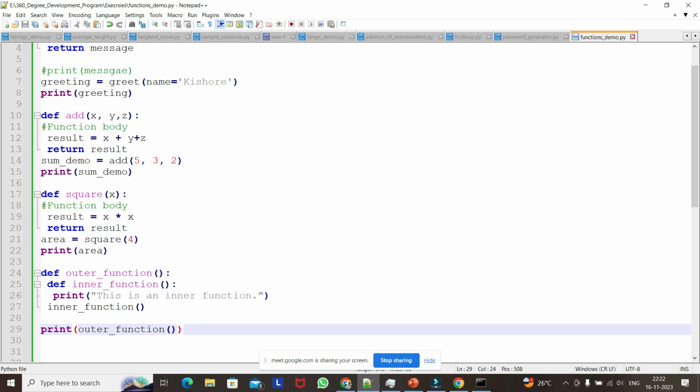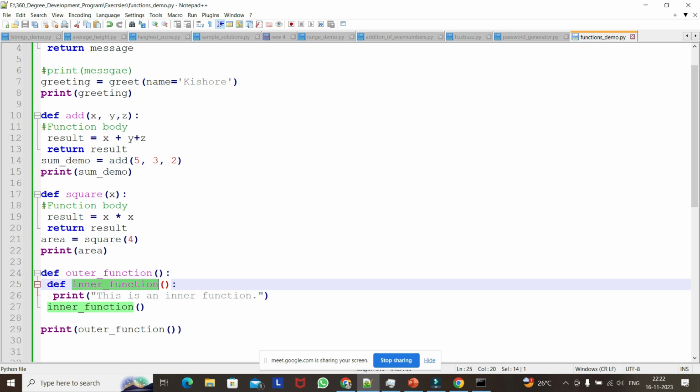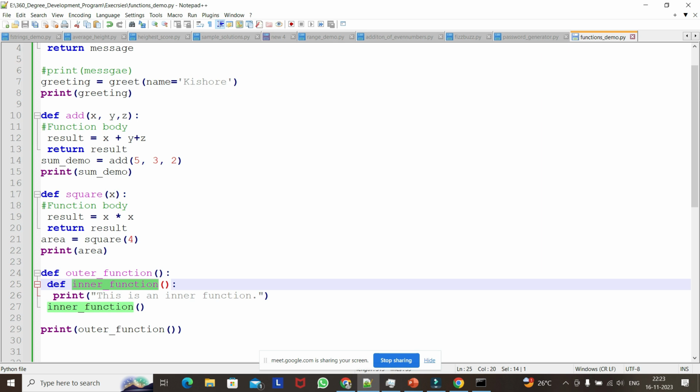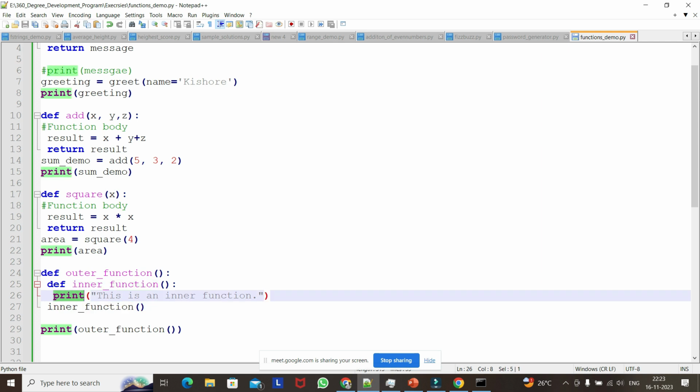So this inner function is not accessible outside the outer function, but when we call the outer function it is also executed. We can't access it directly because it's defined inside the outer function. But if a function is defined outside and we call it inside, we will see that next. So let's run this code and see what the output is. Here we are not returning any output for the outer function, we are just having this print statement.